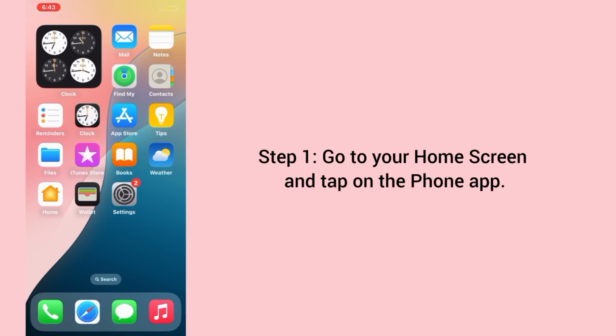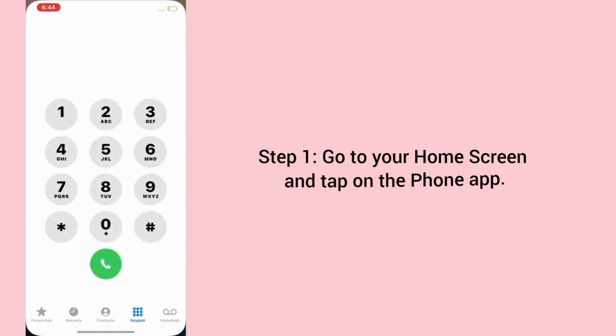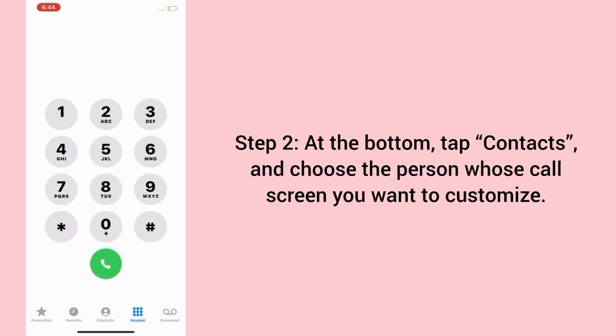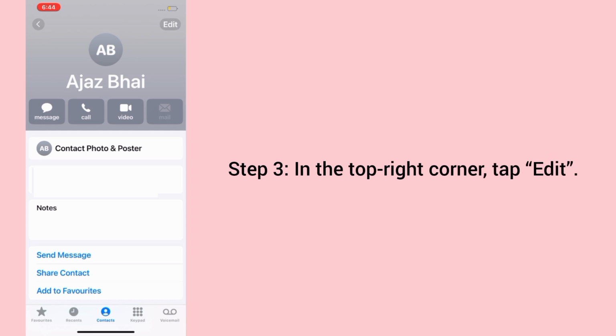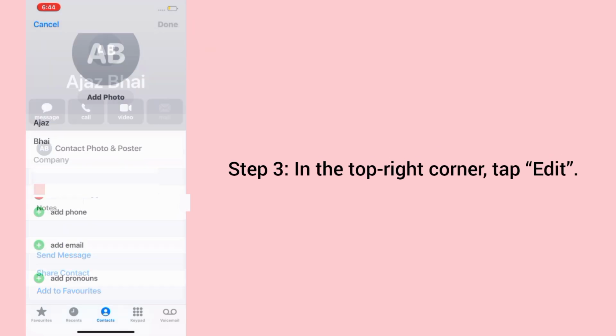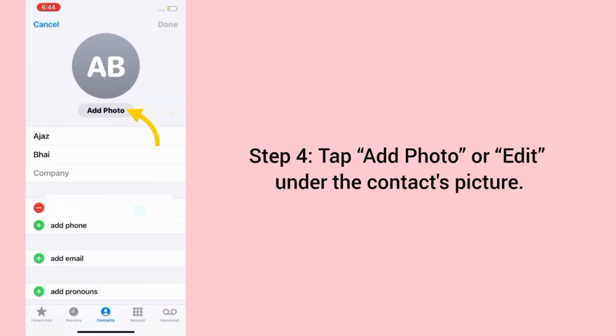Step 1. Go to your home screen and tap on the phone app. Step 2. At the bottom, tap Contacts and choose the person whose call screen you want to customize. Step 3. In the top right corner, tap Edit. Step 4. Tap Add Photo or Edit under the contact's picture.